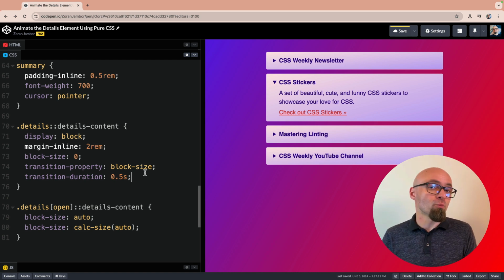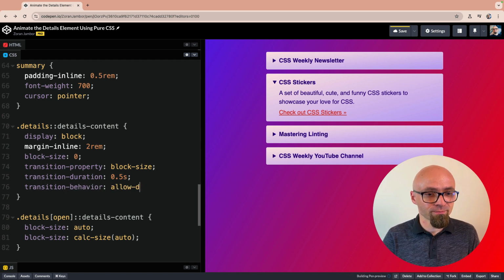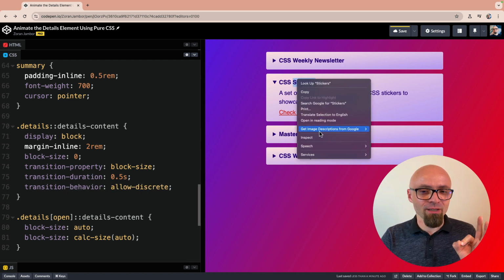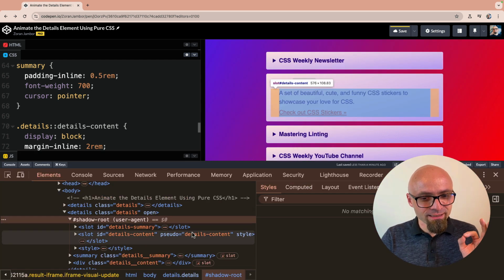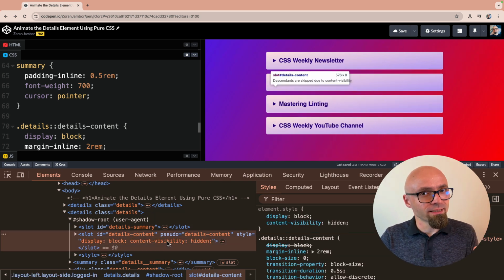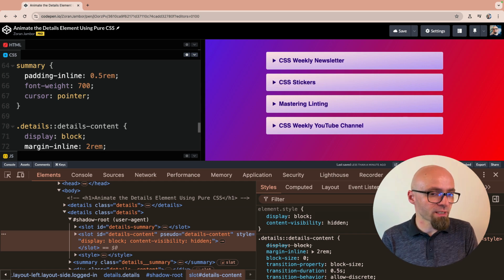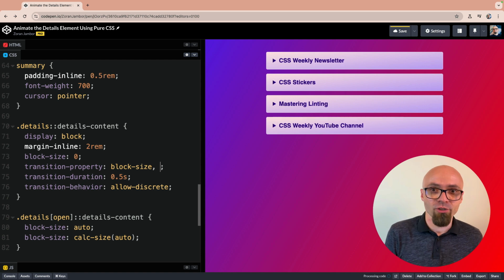Again, if you want to learn more about this and why is this necessary in this particular example, check my other video on how to animate to hide auto or from display none. And we will set here transition behavior to allow-discrete. If you remember from developer tools, I will open it again. We are actually setting, when this element is closed, content visibility to hidden, and this property is not animatable, which is exactly why we will add content visibility here as well, because we do want to transition that, even though this property is not transitionable.